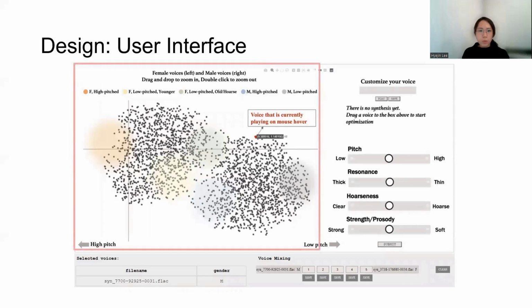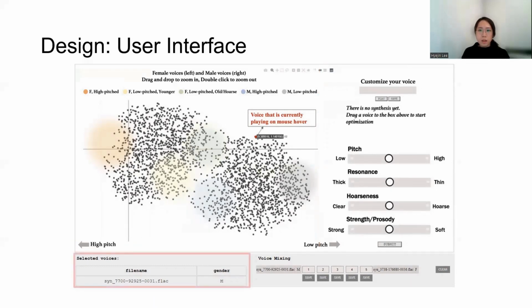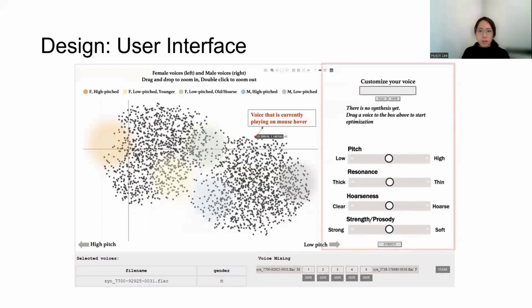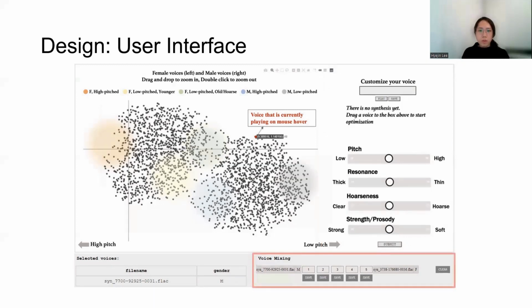The map consists of 2,484 voices of different speakers. The voices can be played automatically on mouse hover and saved on mouse click. The saved voice samples are added to a list at the bottom. And from there, users can drag and drop the sample to start manipulating it. In latent parameter editing, users can use four sliders representing four parameters: pitch, resonance, hoarseness, and strength. These parameters were obtained by performing principal component analysis with the vectorized voice data. In voice mixing, users can listen to five samples that are synthesized by the computer. The five samples have interpolated timbre of the two mixed voices.